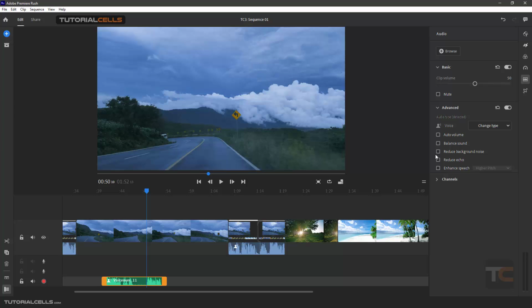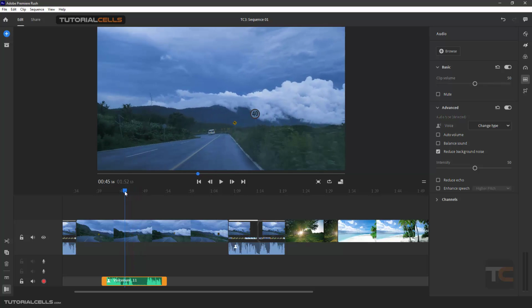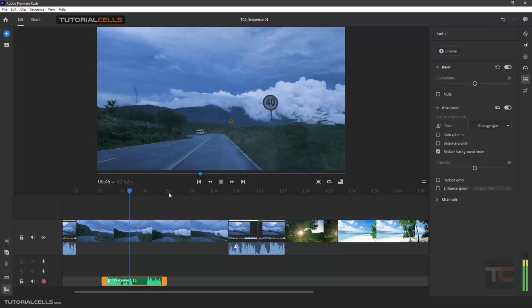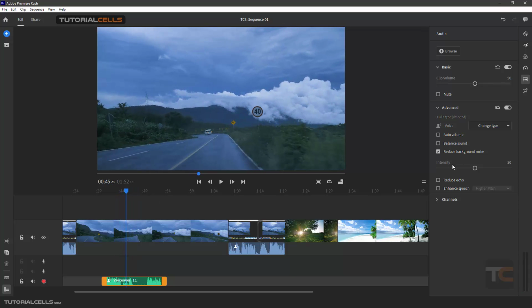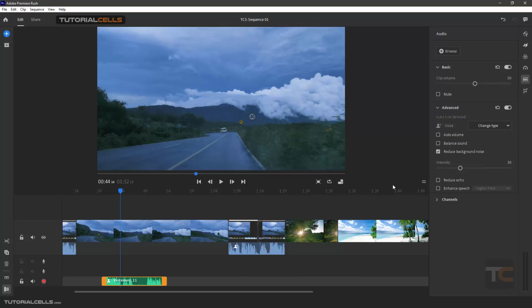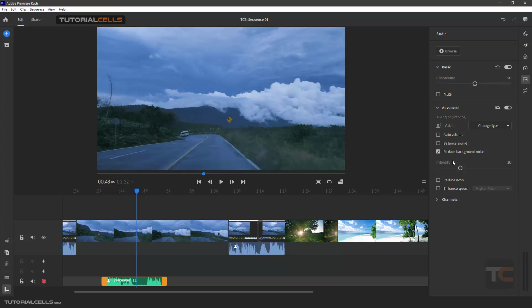You can select it and reduce the background noise, and you can specify the intensity. As you can see, our noise is removed, but we have dampened our voice. Okay, I changed the intensity to 13, for example. This is nice. Be careful about noise reduction because it dampens all voice.